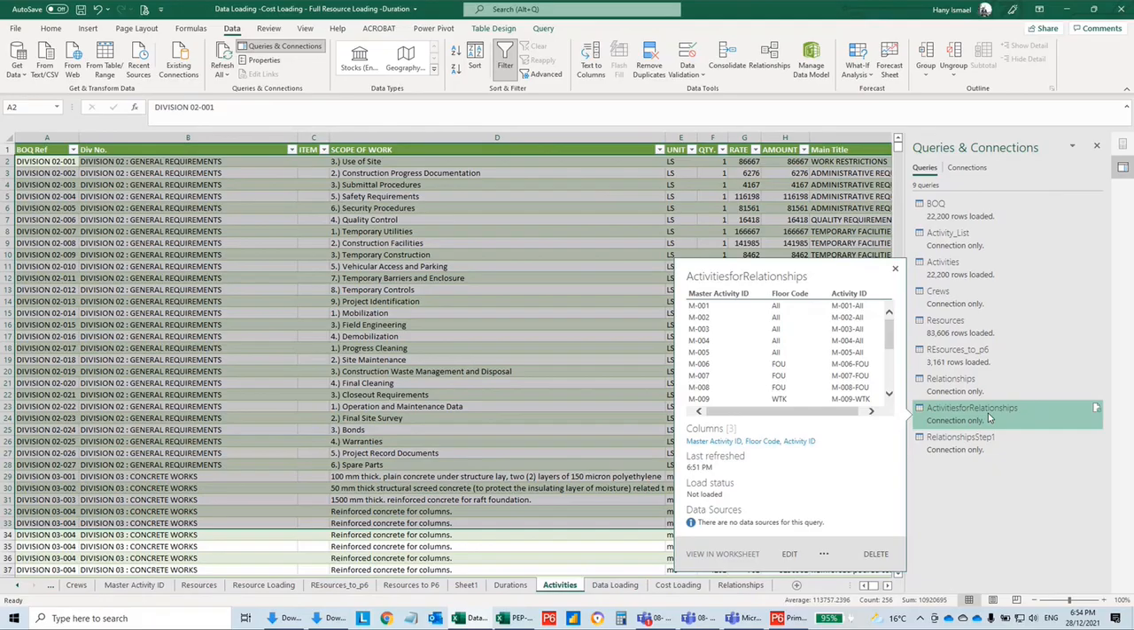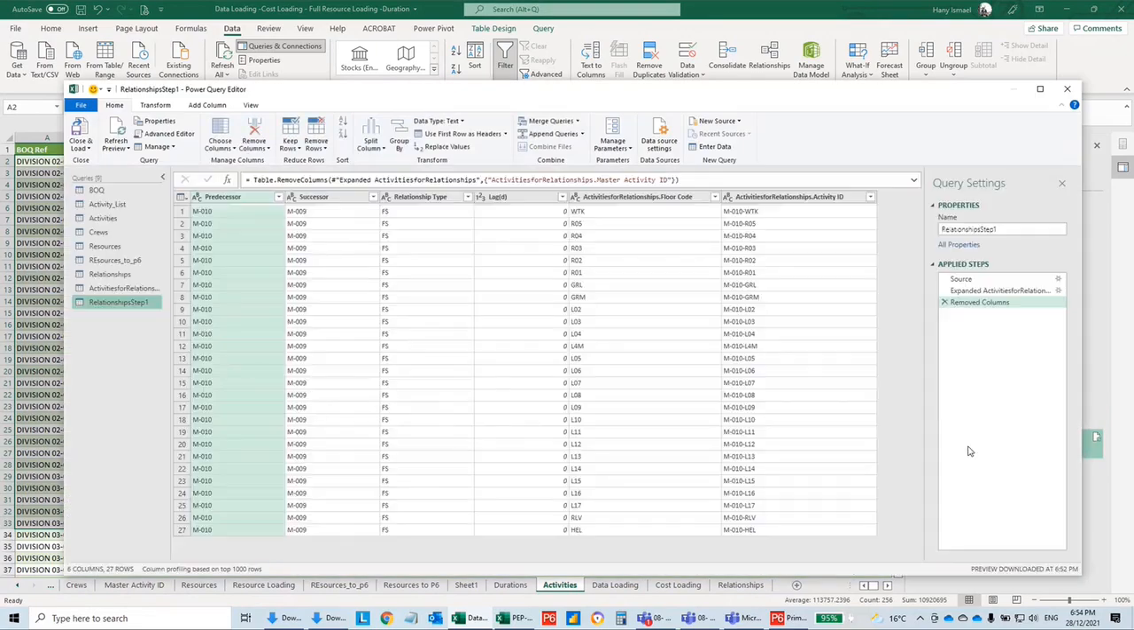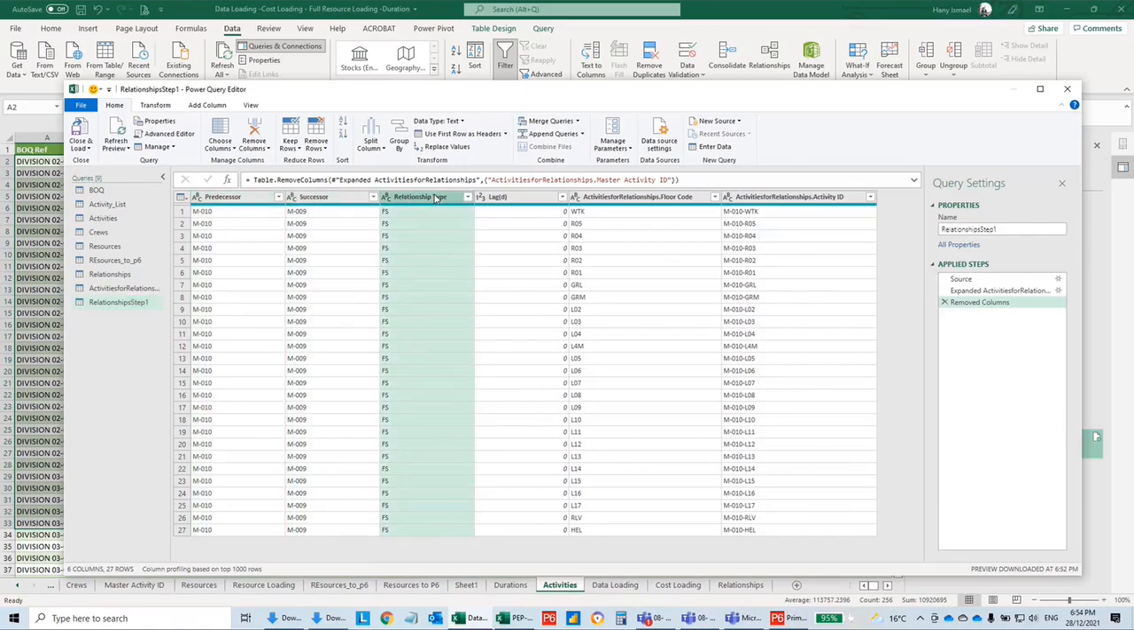Okay, again, it is very simple, believe me. Don't be confused. What we created so far, we have here the relationships table, and we have created step 1. What we have in step 1, let's open it again. We have here the predecessor and the successor relationship type.